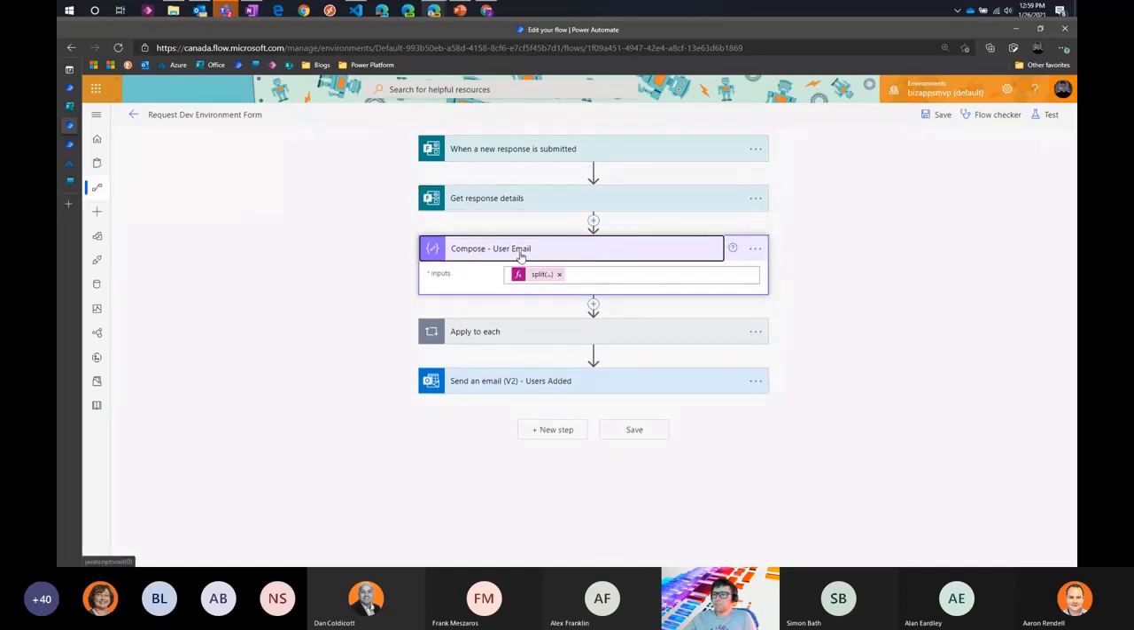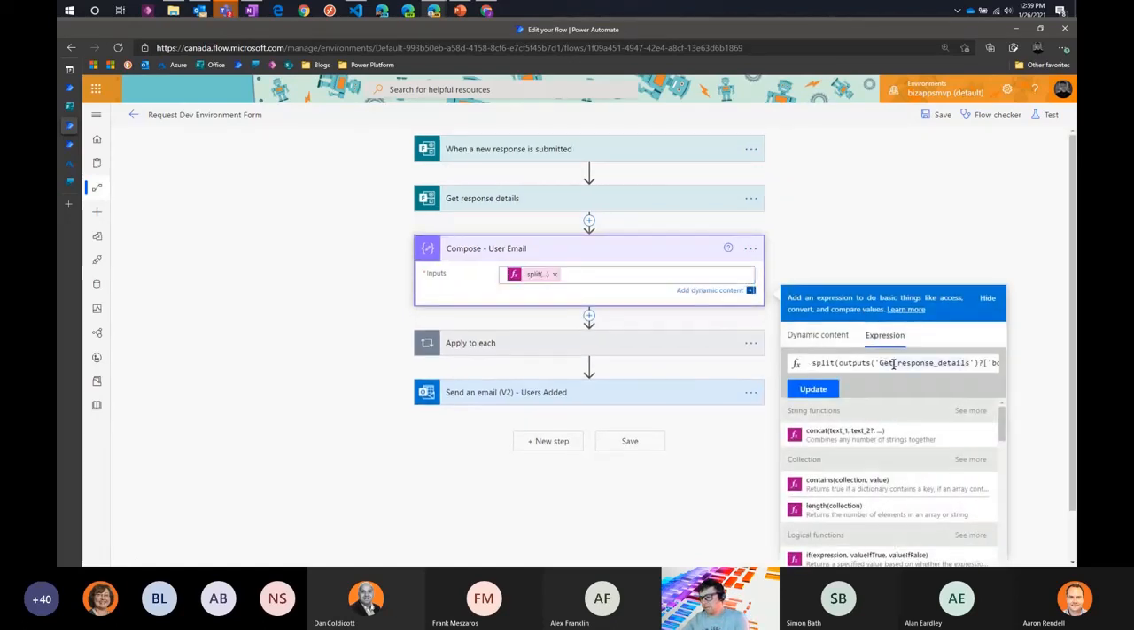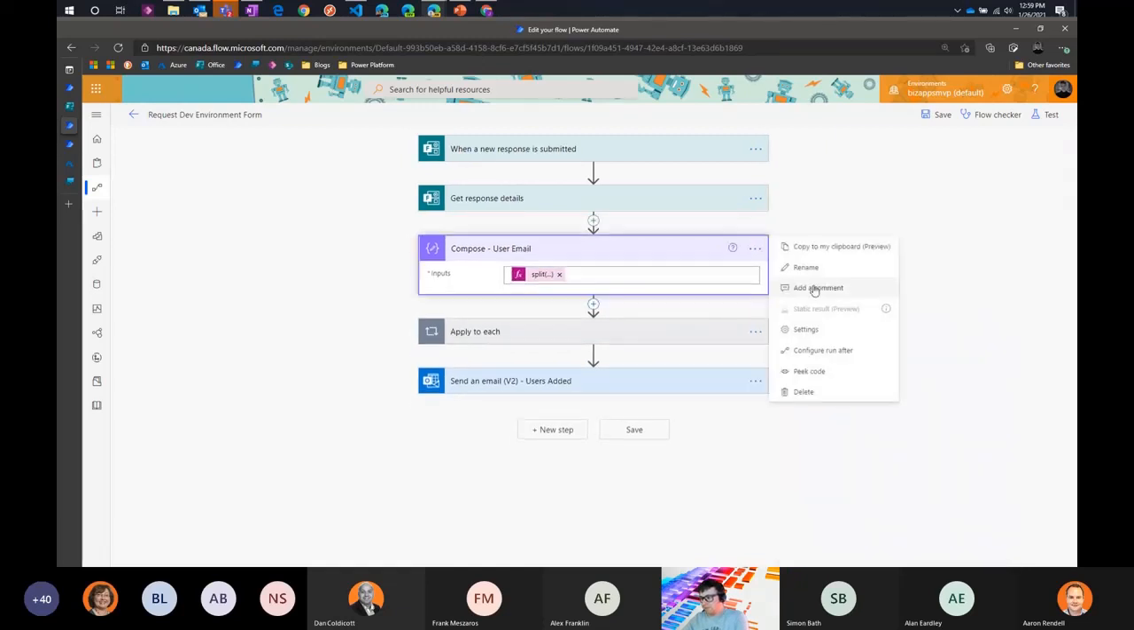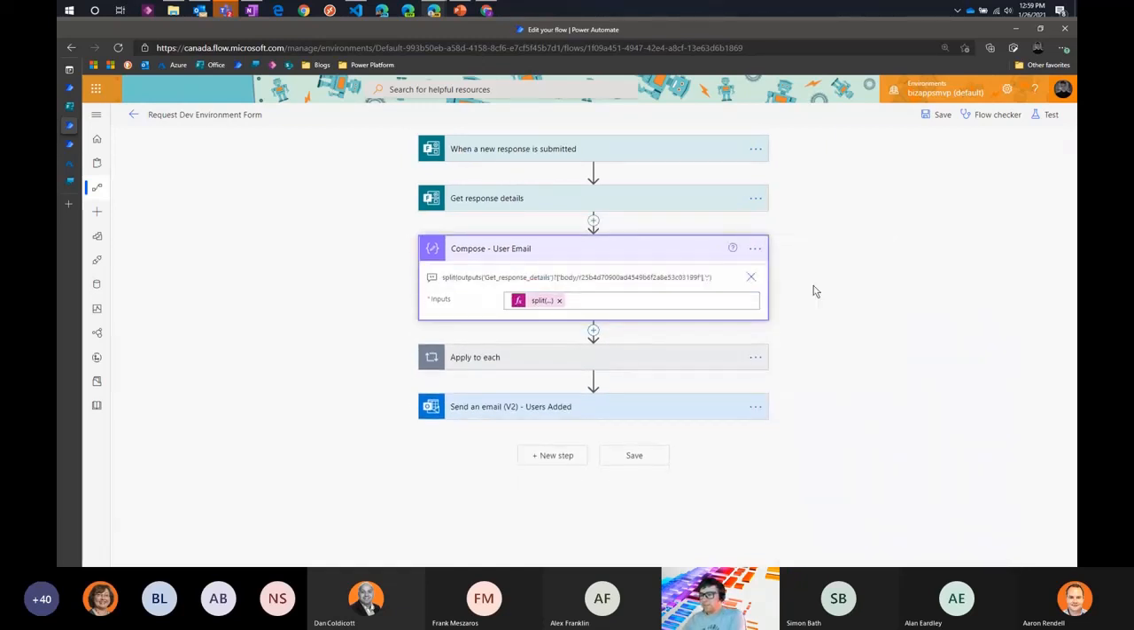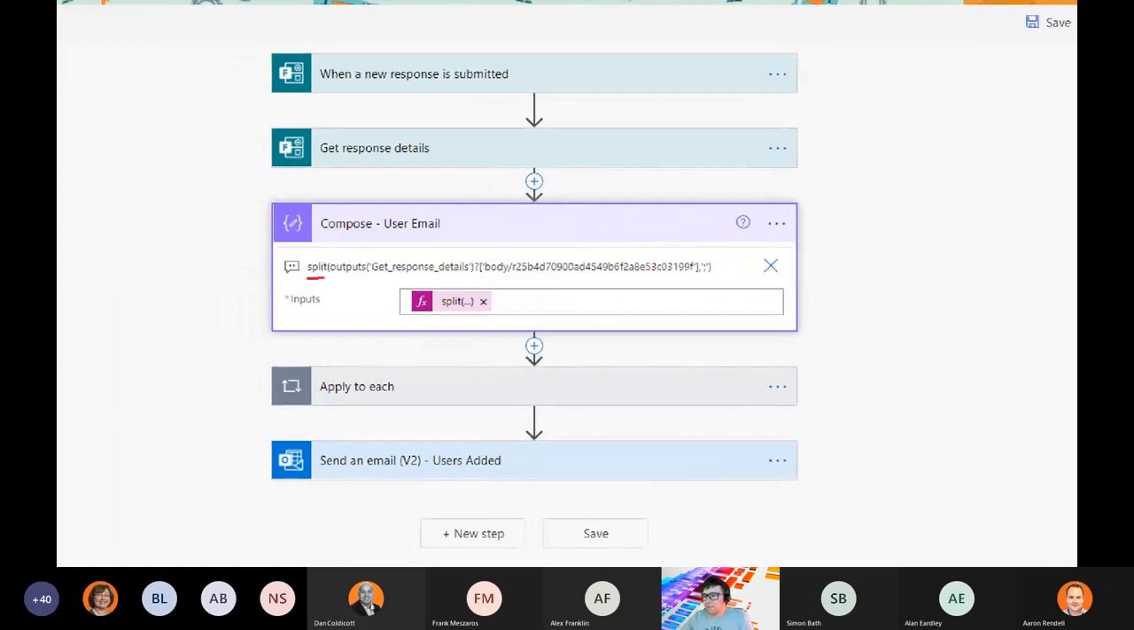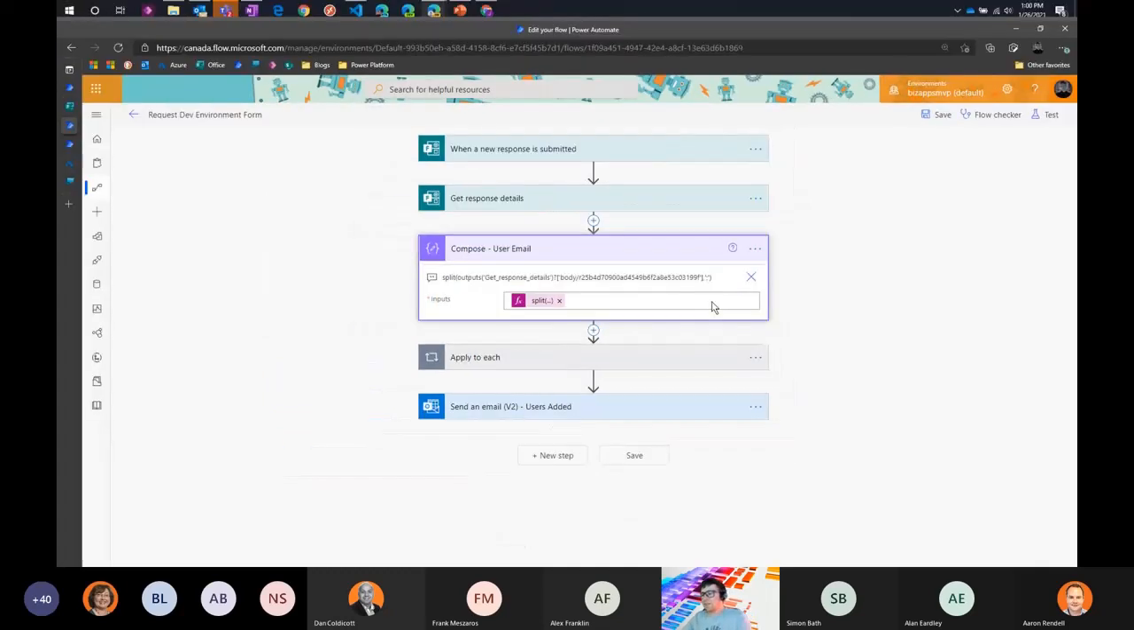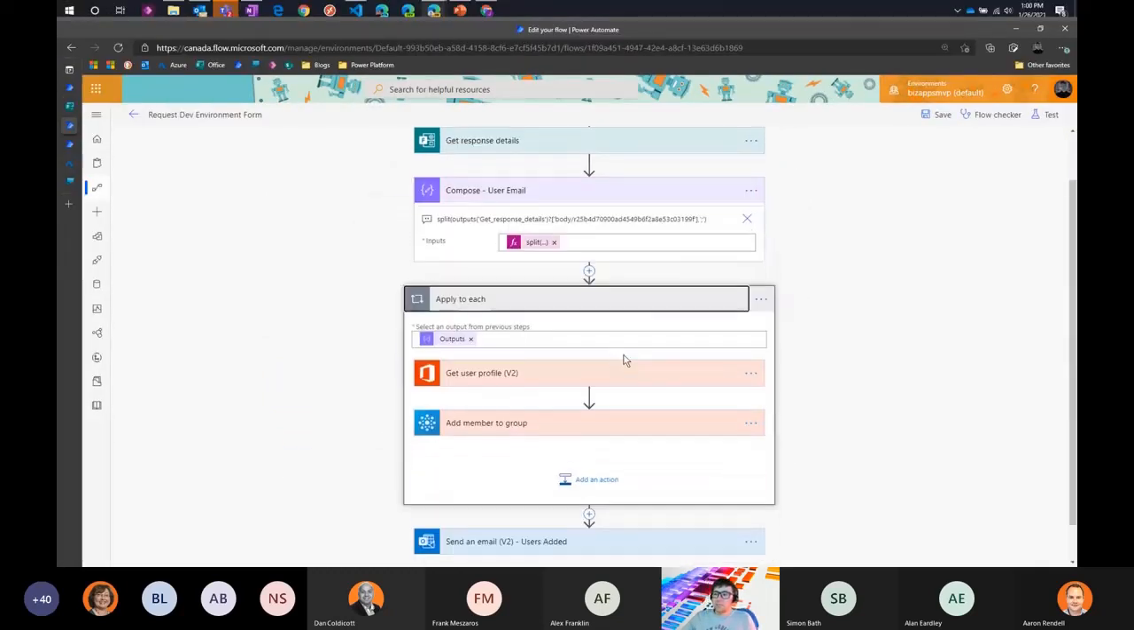I'm composing the user email. Compose action, you can put anything in there. You can use expressions in there. I love compose. I'm going to copy this out and paste it into the comments here so we can read it a little better. So basically, what am I doing here? A little sketchy, but I'm splitting the get response details. This is that question of email address. So I'm splitting each email address on the semicolon.